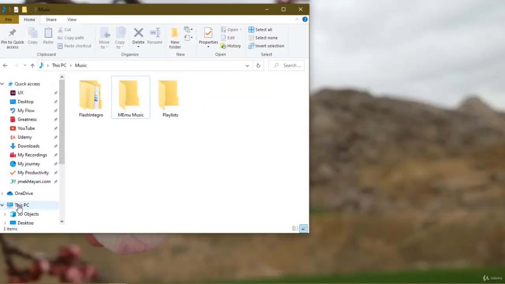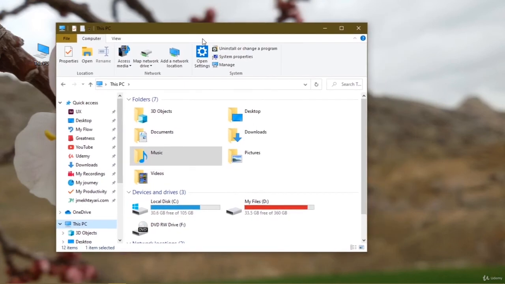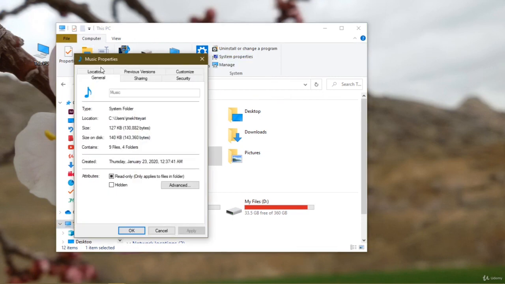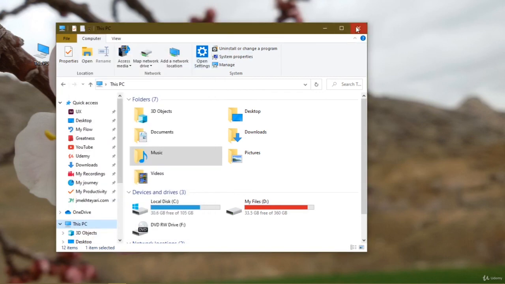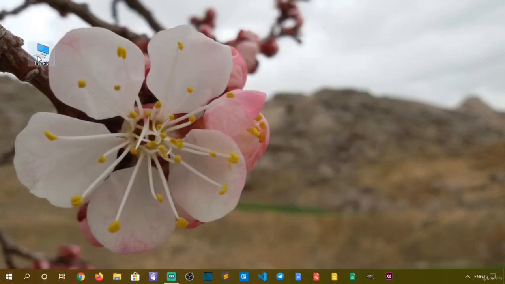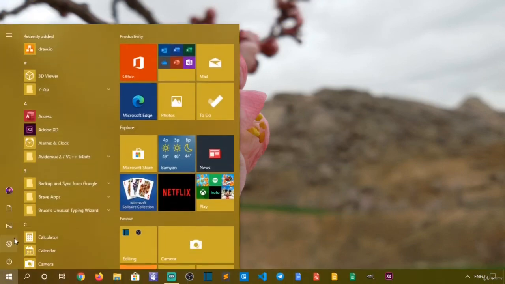All right. This is the whole discussion of this PC, and I promise you we'll talk about the settings, about manage, and most important about the properties of the security or something else. Okay. Good luck with this PC, and next time we will go to the big gear icon of Windows 10.